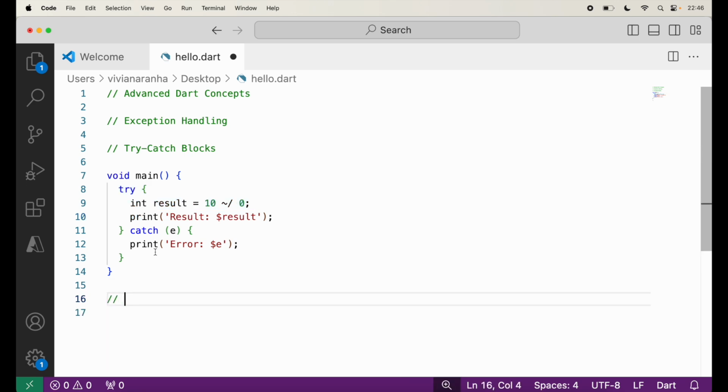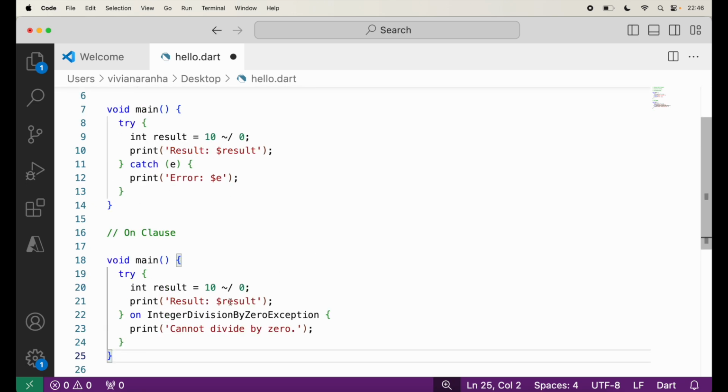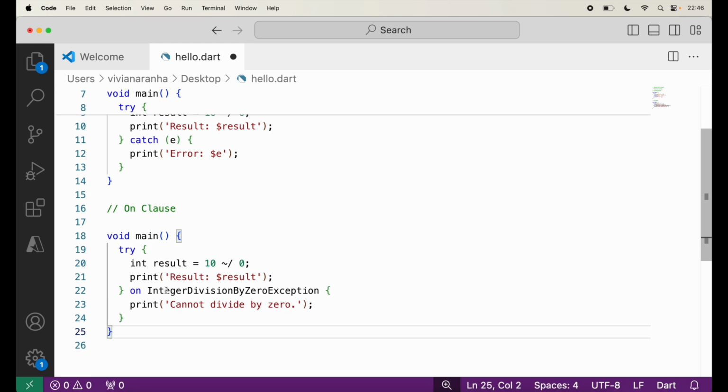Next is using the on clause. We'll use the on clause to catch specific exceptions. If you know what that exception is, for example the above one, we know what the exception is, so I can say try, and then I can say on integer division by 0 exception. So I know that exception, so it cannot divide by 0 if that is there. You can keep on writing a bunch of different ones and then finally catch a particular one. That's also something a lot of people do to give proper errors out, but this is the on clause. This is how you use the on clause.